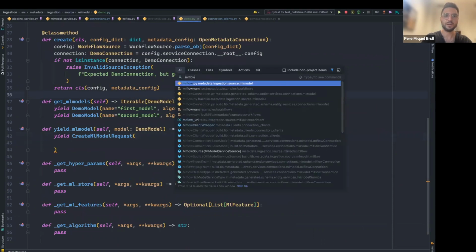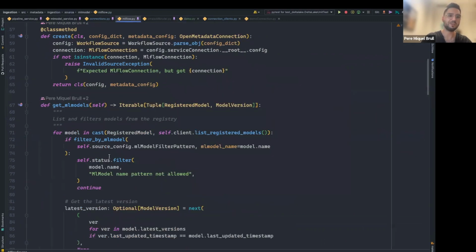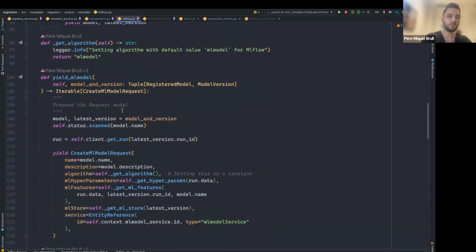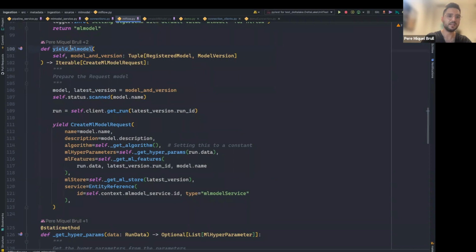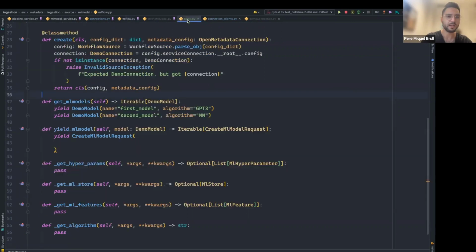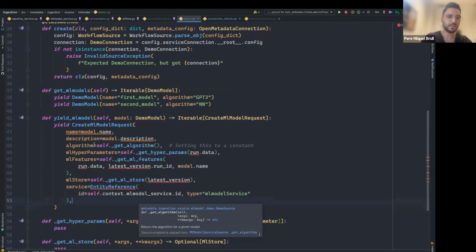Here. So if we now take a look at how we were doing that, for example, for MLflow, we see that in the yield ML model, we're basically just picking up some information from all of this function that the service helps us with this abstract method decorator and says, hey, you might need to actually implement that. So for now, I'm just going to copy these contents, and clean out whatever I don't need.